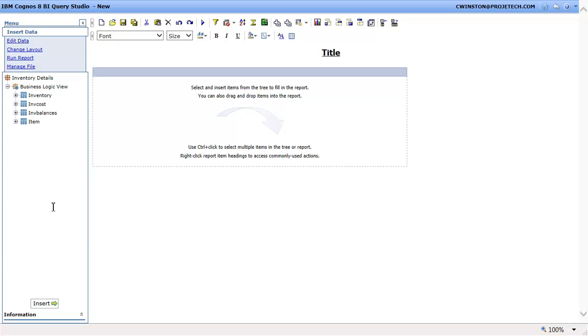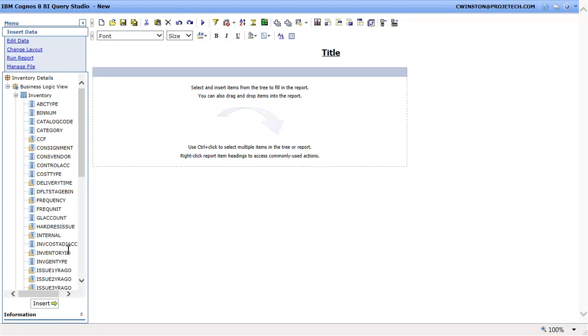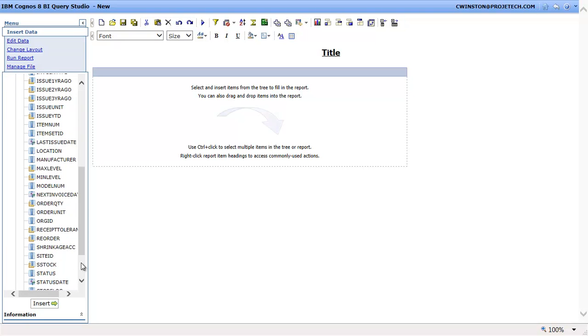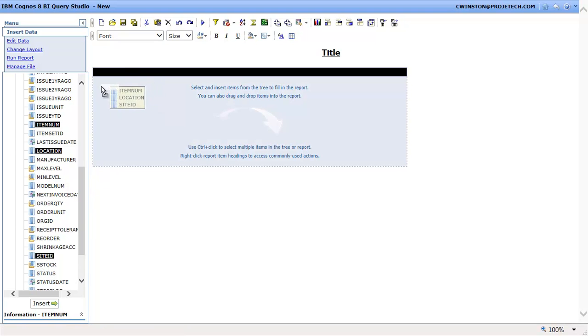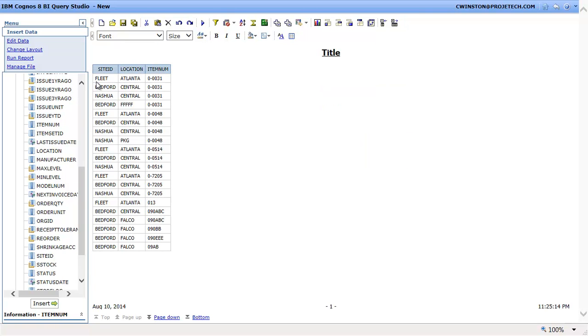And from here, we'll go ahead and start with our inventory object. And there we'll grab a few fields. Let's see, let's get our site and location. Pressing Control, holding down location, and actually item number. And we'll take those and drag them on to the report.